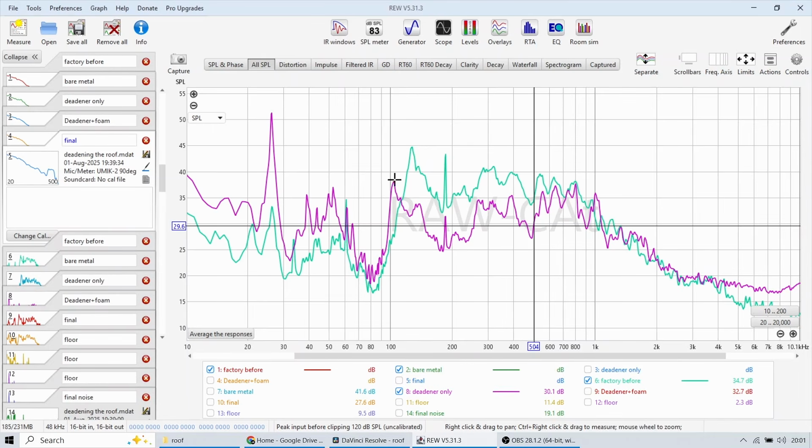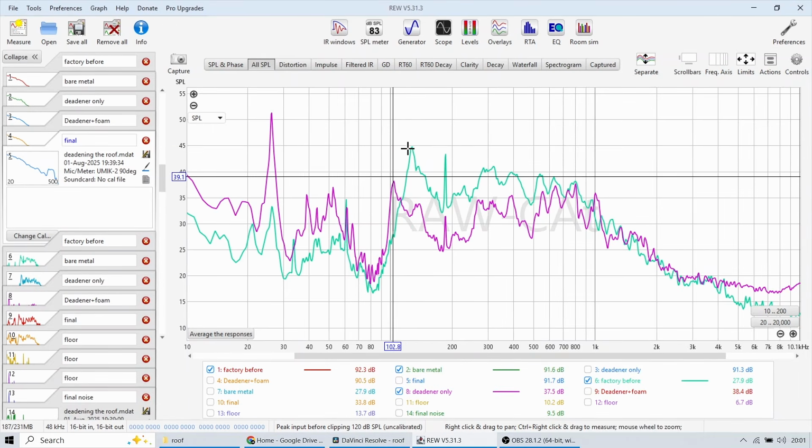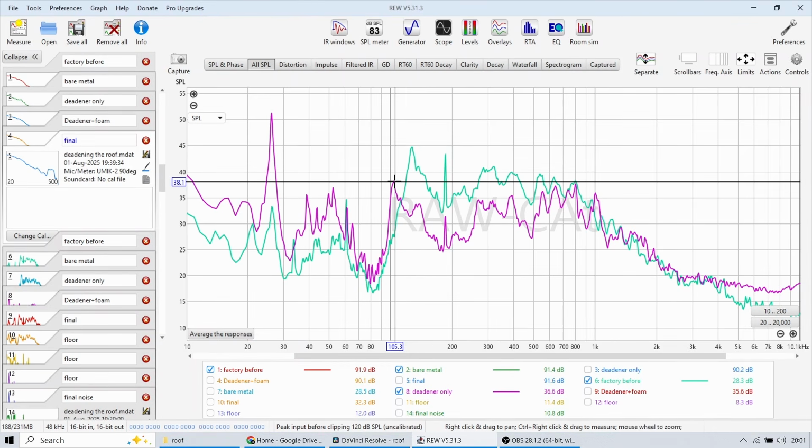And one thing that you're going to notice is this little peak. So this is like the main resonant frequency of the roof, I would imagine, and you can see it went down in level and it shifted in frequency. And this is exactly what happens when you add mass to a flat panel. The resonant frequency goes down and the level obviously goes down.